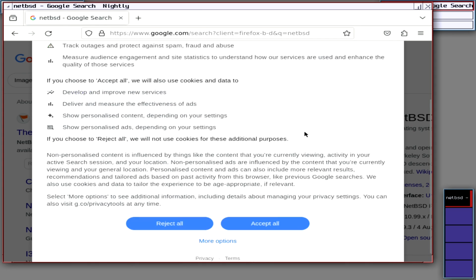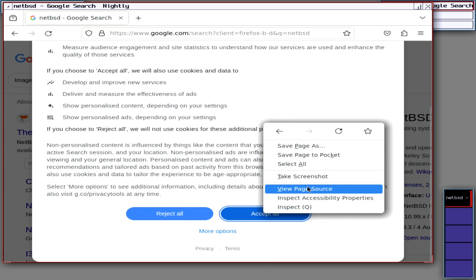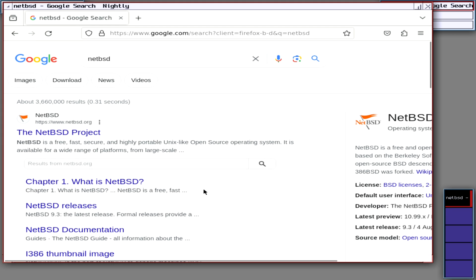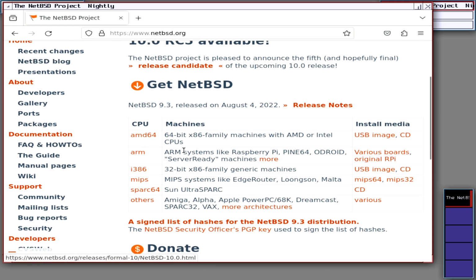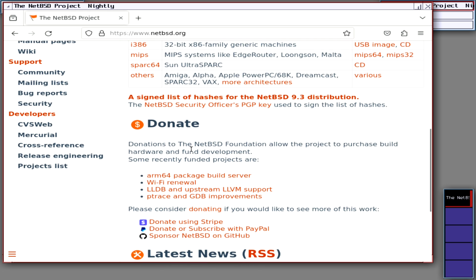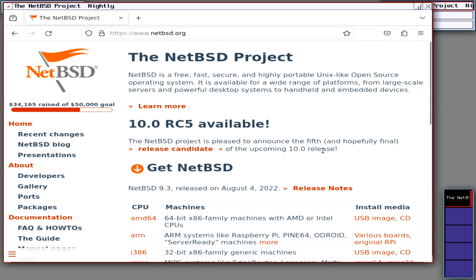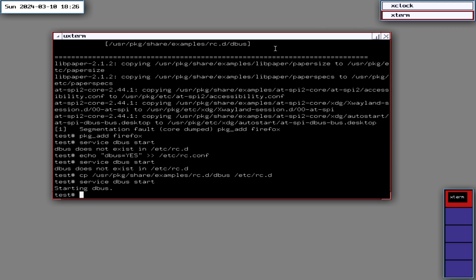Before you go to Google, accept. No, wrong button. Good grief. There you go. Let's have a look at that NetBSD project. And 10.0 RC5 available. Yeah, I like NetBSD. They've got an independent mind to them. You know, they're getting more on with their own thing, which is good. It's never a bad thing.